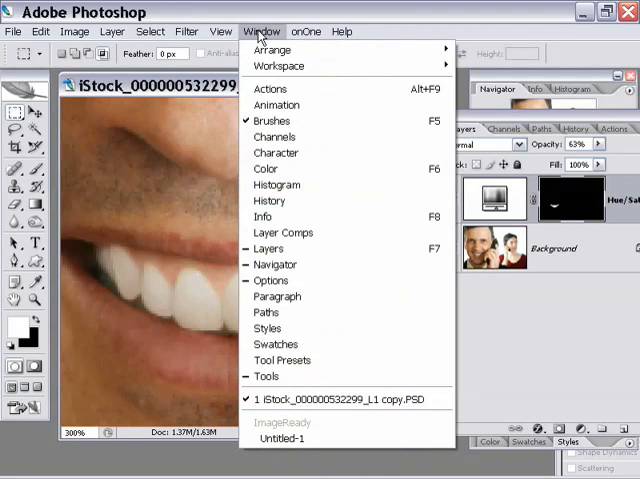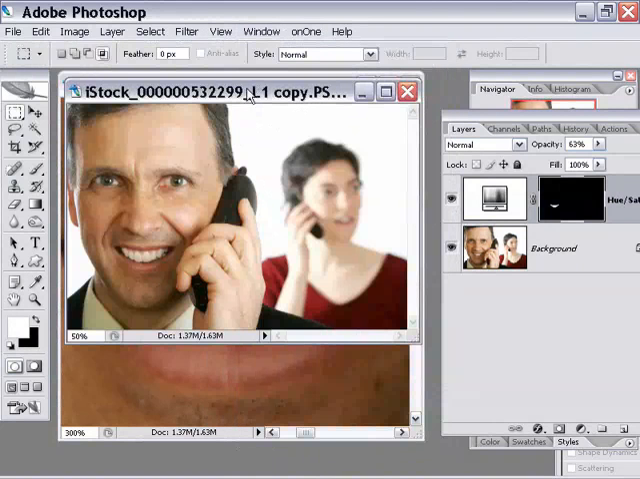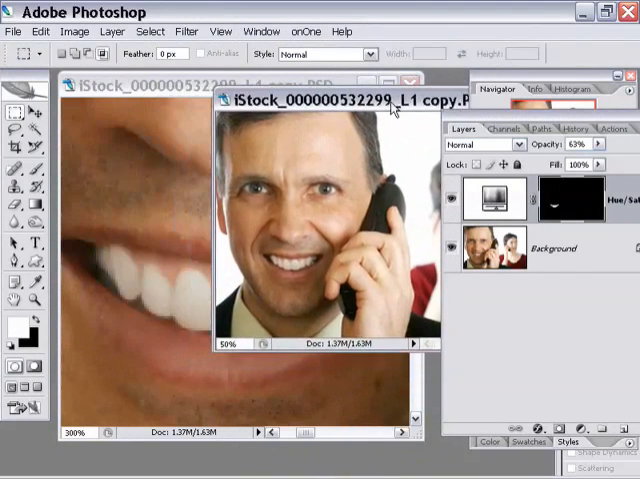No, you don't have to do that. What you want to do is go up to the window menu, go over to arrange and choose new window for, and this will be whatever your image name is. And you see what that does? It creates a whole new window for it.